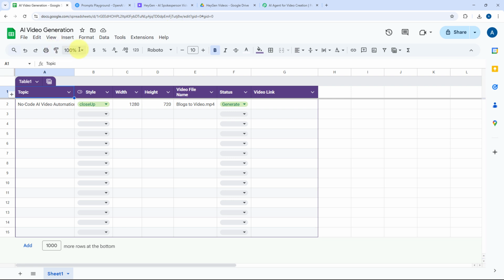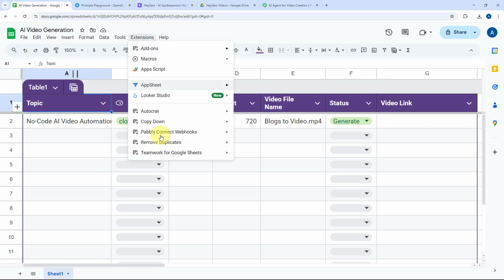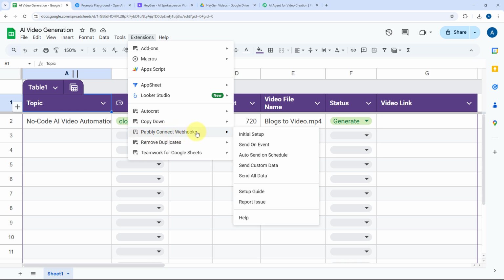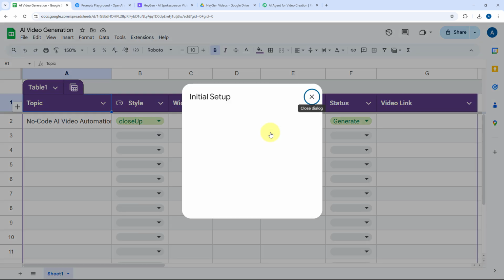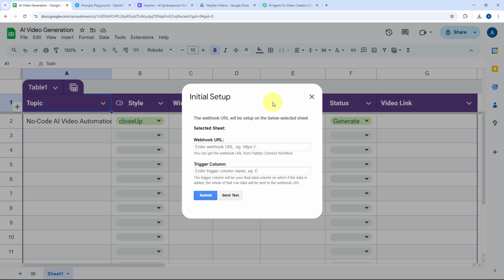After refreshing your Google Sheets, once again, we have to go to Extensions, and after coming to Extensions, you can see Pabbly Connect Webhooks. This add-on is already added over here. Just hover on it and click on Initial Setup. Now, as you click on Initial Setup, this dialog box will appear in front of us, and it is basically asking us three different things: selected sheet, webhook URL, and trigger column.